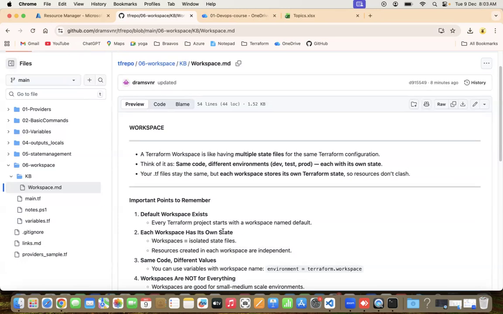And the second point is each workspace has its own state. Workspace is equal to isolated state files. So workspaces will help us to isolate the state files. Resources created in each workspace are independent. So when you are using workspaces like dev or test or stage or prod, each resource created from these workspaces is independent.